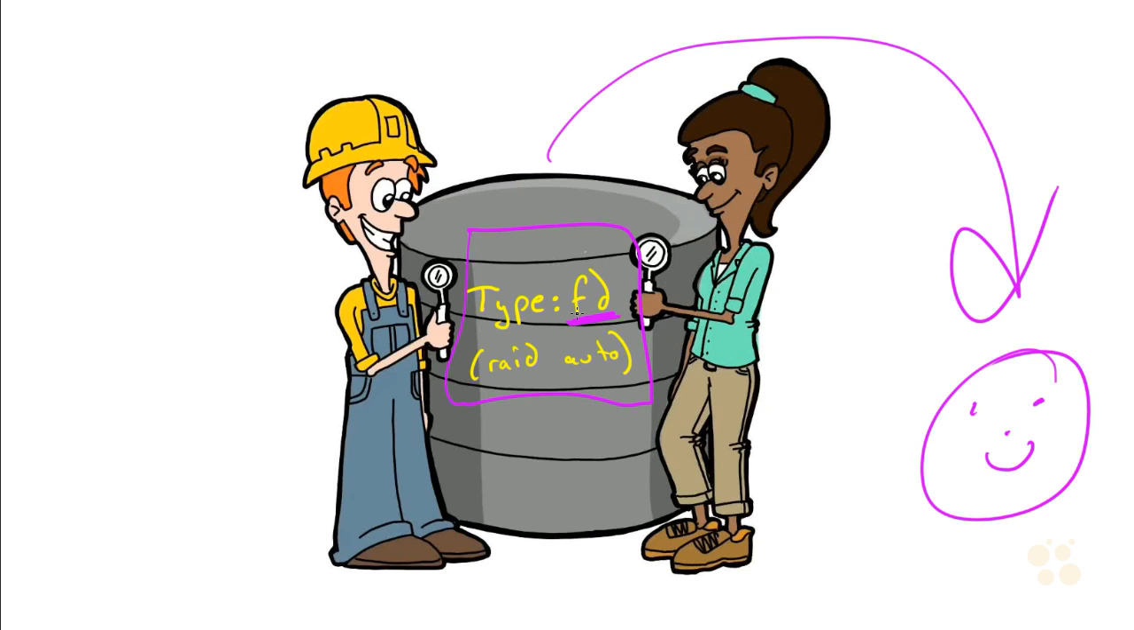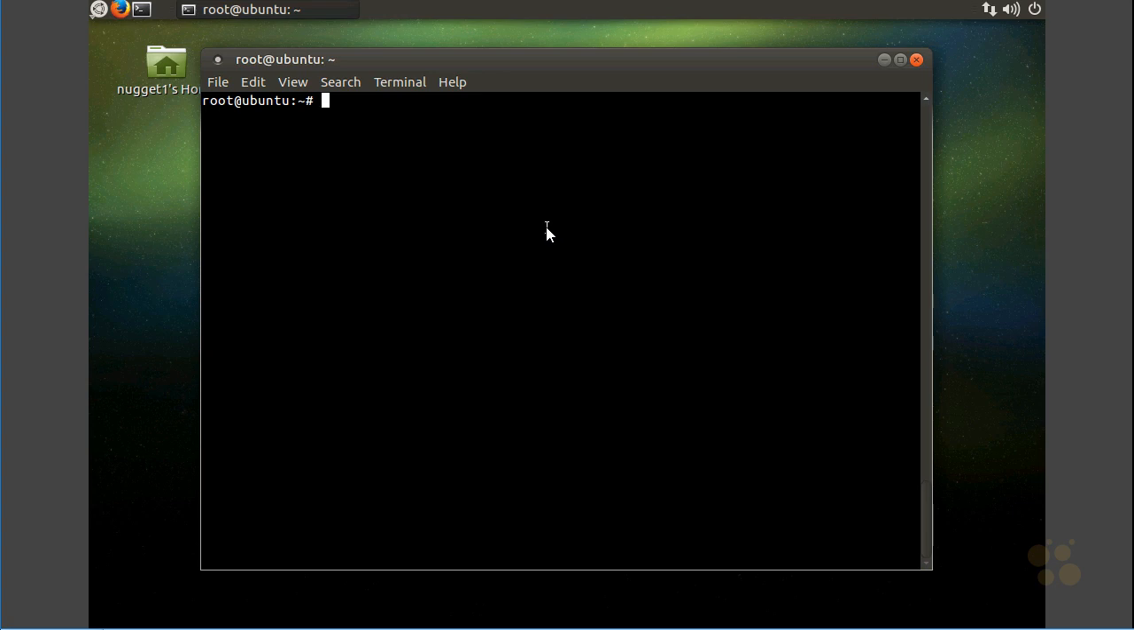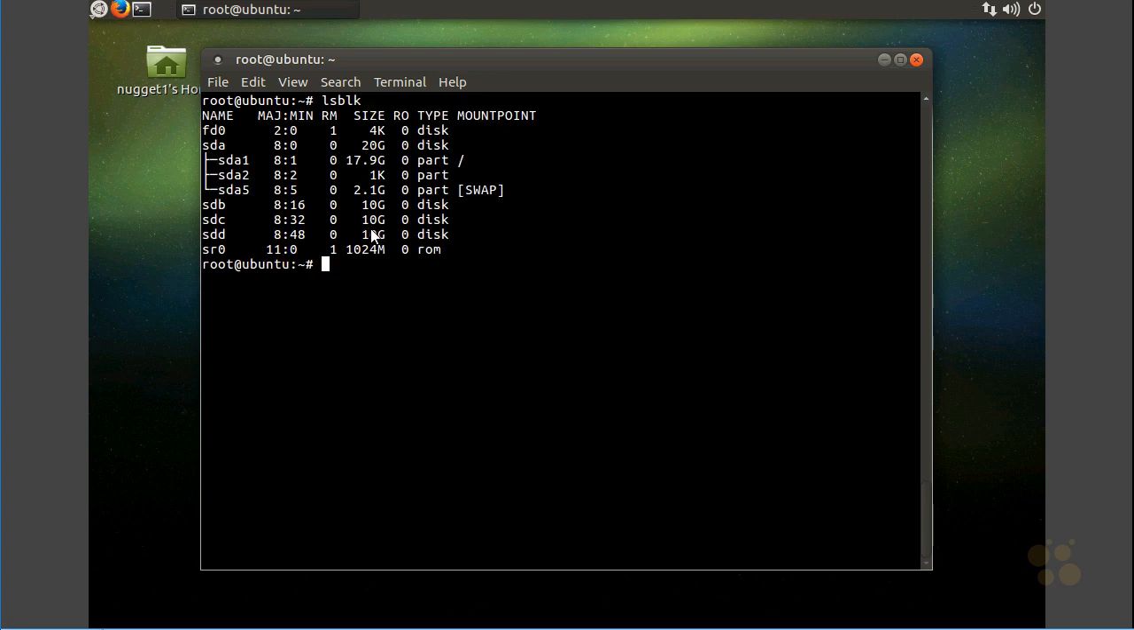And thankfully it's really easy to do that in Linux because the tools are the same tools that we use to create any other partition on the system. We're going to use fdisk. On our Ubuntu workstation here, I am logged in as root, and I'm just going to type lsblk to see what we have on the system.